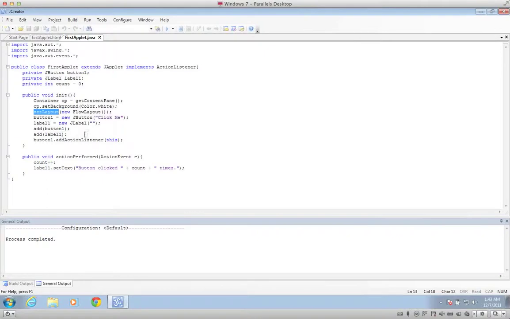We also have a setLayout method that also comes from the abstract window toolkit, and that allows us to change the layout manager. Flow layout manager, if you'll recall, lays components out from left to right, row-wise, and then once the row is filled, it moves to the next row. This is really nice because then we don't have to worry about positioning controls on the applet.